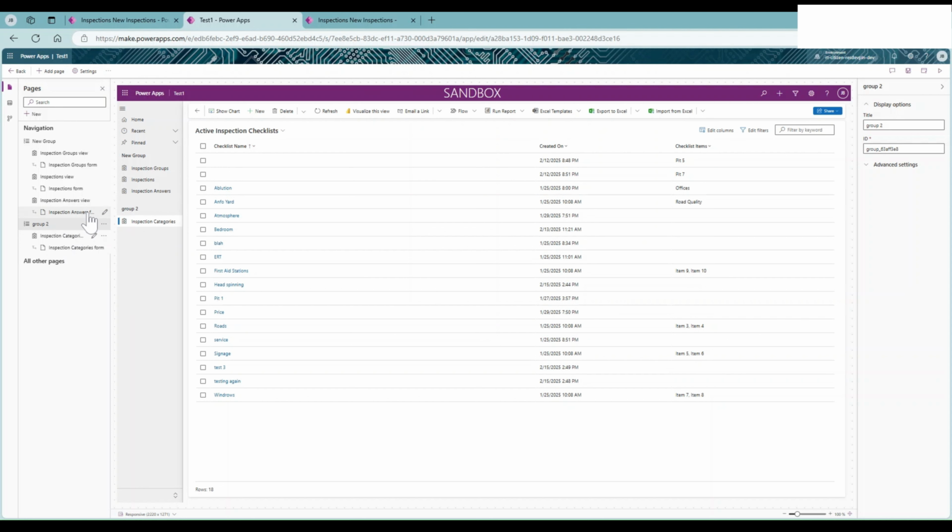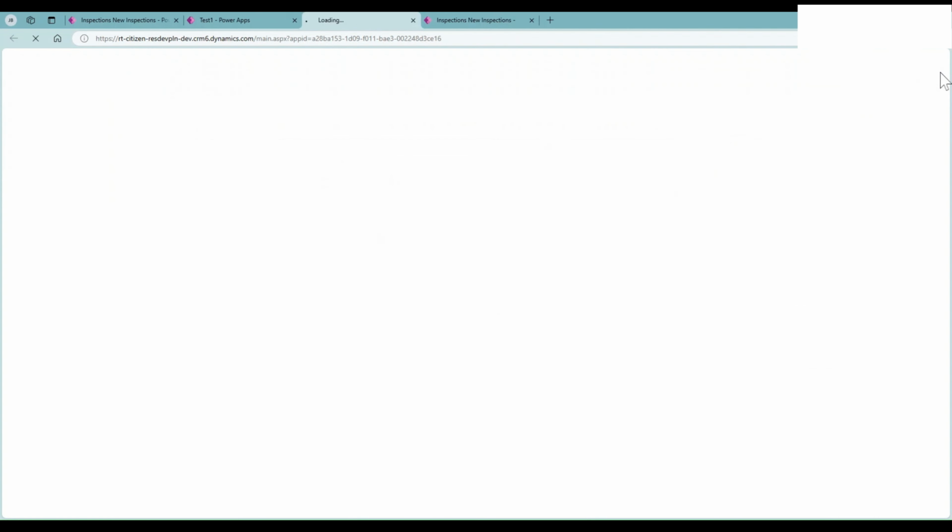So in this case, that table I moved down, and now it sits within this group. And you can see now in the model-driven app viewer that Group 2 has been created, and Inspection Categories has been moved down and sits within it. Now that we have a very basic model-driven app, we're going to save, publish, and play.